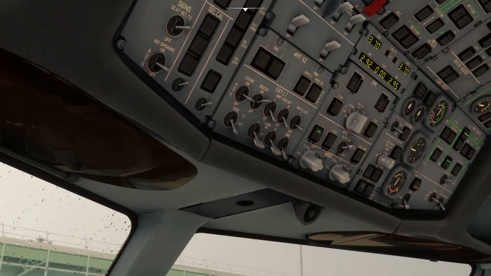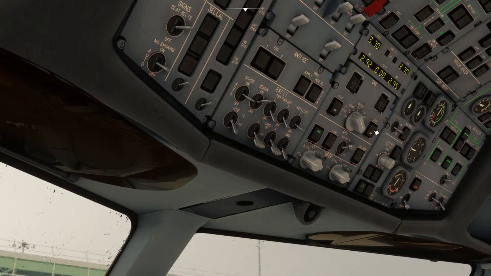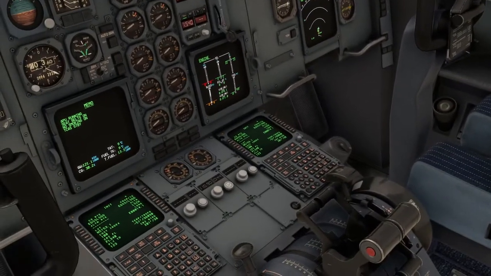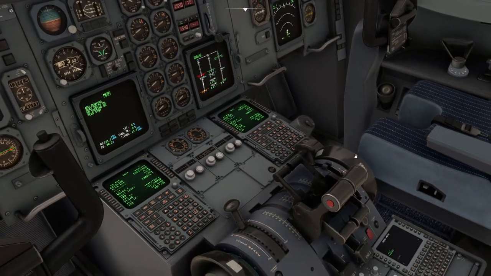So, we put this onto system A. And then we've got the APU bleed on. We'll open the valve for engine number 2. We should see the N2 coming up. When it gets to 20, we'll advance the fuel switch.